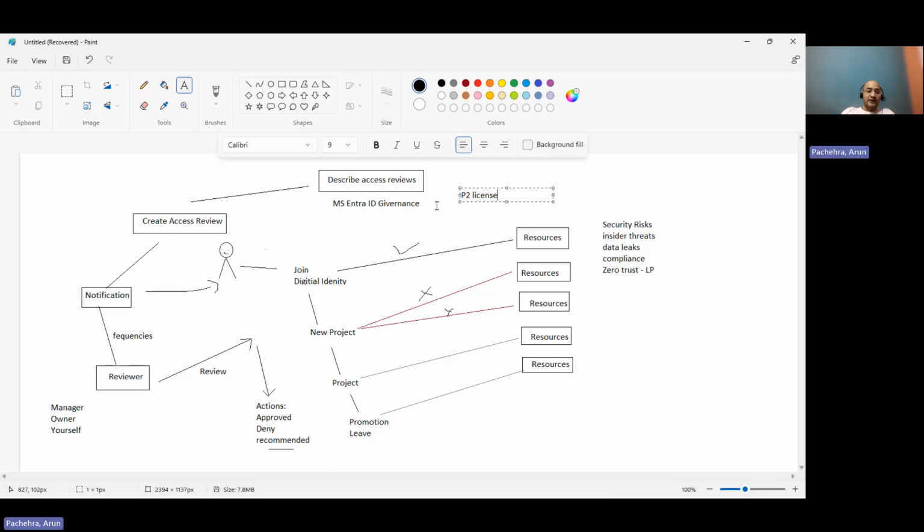And if we need to just summarize, what is access review? A process to regularly check who has access to what. And why do we need it? To remove unnecessary access and improve security. How is it used? Well, we need to set up reviews where the reviewer will get the notification on time and will remove or approve the access as needed. Which license is needed for the access review? P2 license is required. So what problem if not used access review? There would be access creep, security risk, compliance issues, and all those things could be the issue.